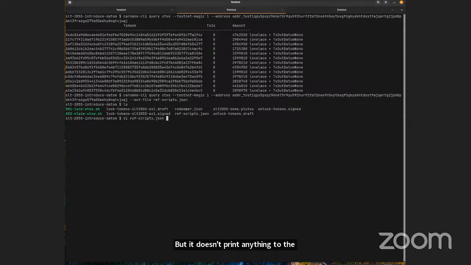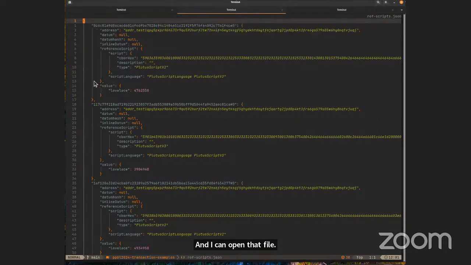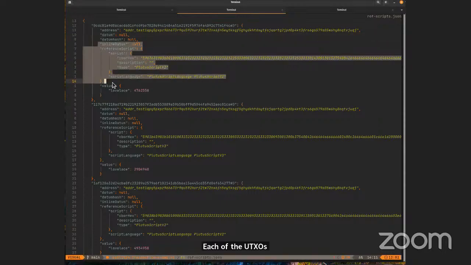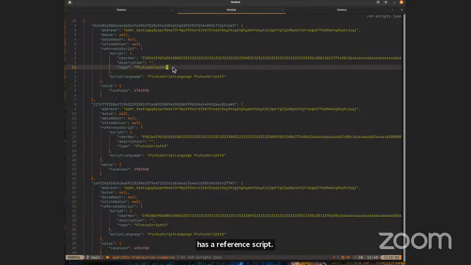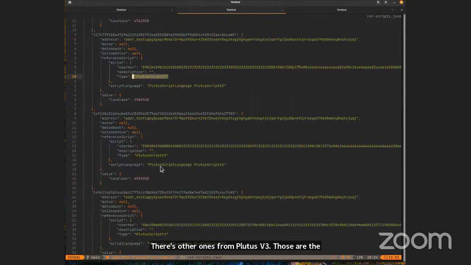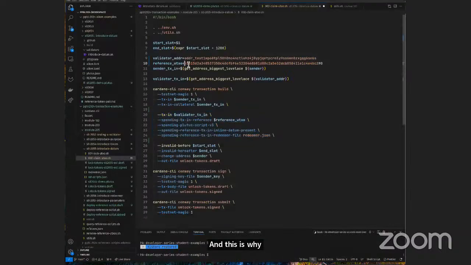And I can open that file and I can see something very special. Each of the UTXOs has a reference script. And there they are. This looks familiar, doesn't it? Ooh, there's an old one from Plutus v2 hanging around. There's other ones from Plutus v3. Those are the ones that are more recent. And you can scroll through these. And this is why I can simply specify a UTXO right here and pass it as my spending TX in reference.